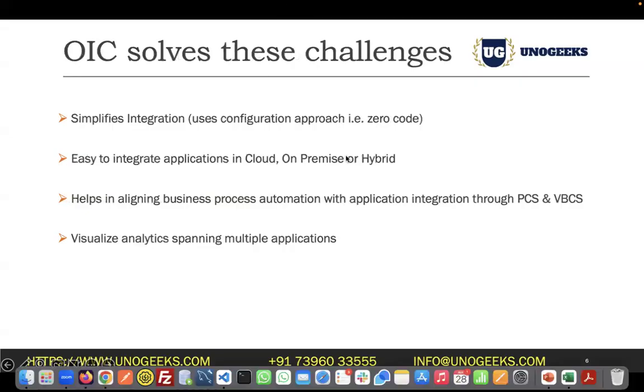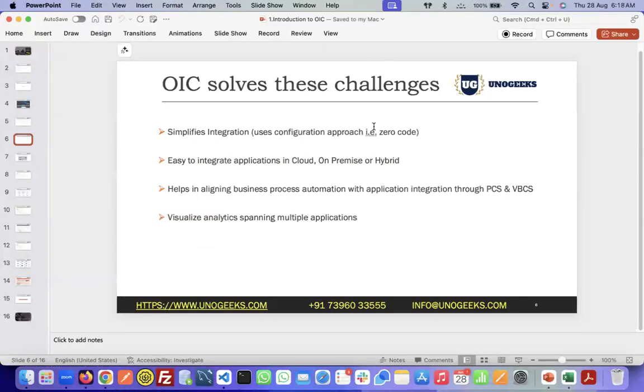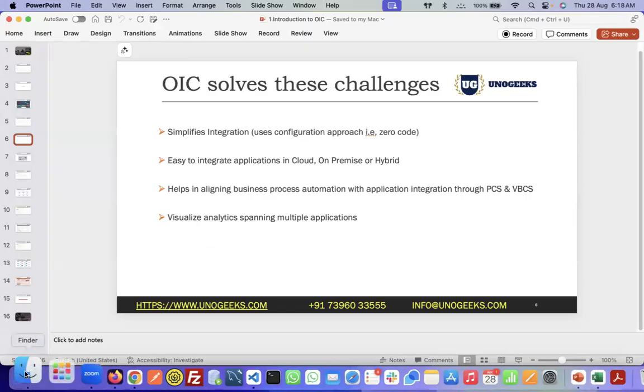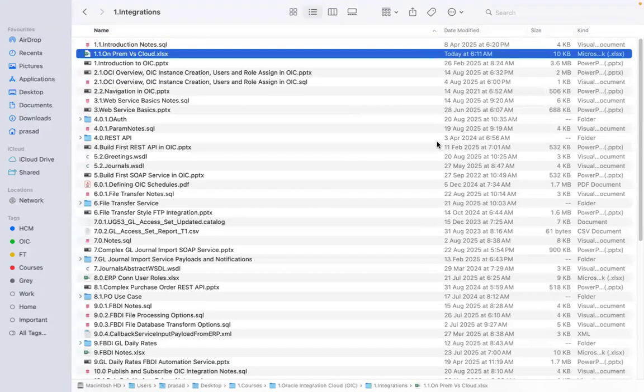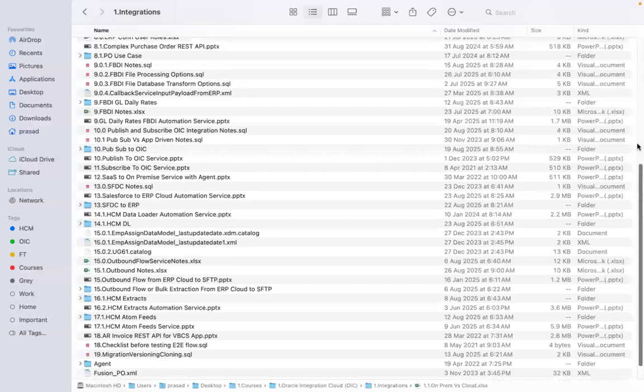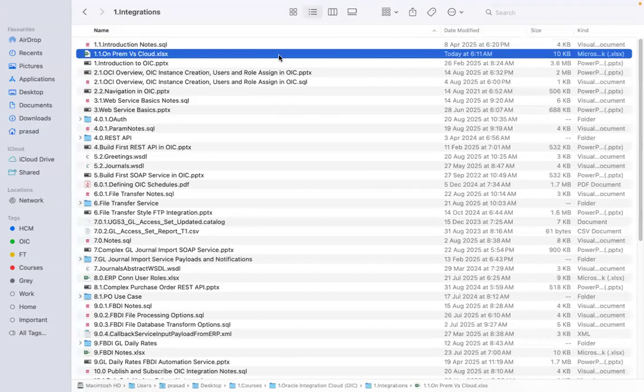Now, before I talk about how OIC solves these challenges, guys, I hate PPTs, guys. When we sent out the onboarding email to most of you, so most of you have made a fee payment and we have already sent out onboarding emails, guys. And in that onboarding email, if you click on the PPTs link, that would take you to a folder. And in that folder, you will be able to see all this material that you're seeing on screen. You would see all these files.